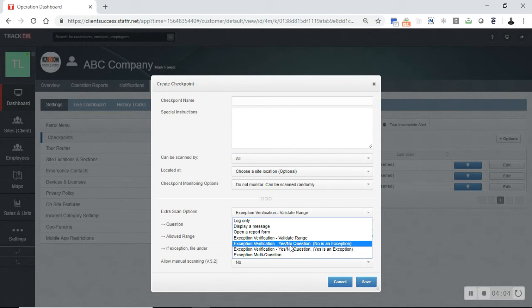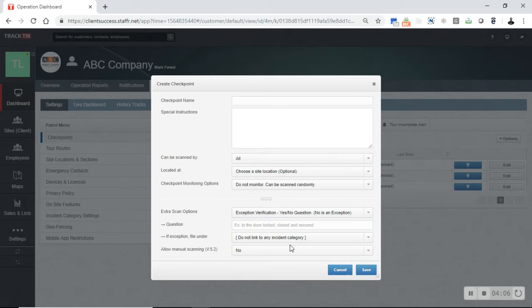The exception verification yes no allows you to create questions where you can have no as the exception. This would mean that whenever the user does scan an area and indicates that it is not in compliance by saying no, an exception report will be created. You can also link this to any of the incident categories that you may want to track the frequency of this exception.